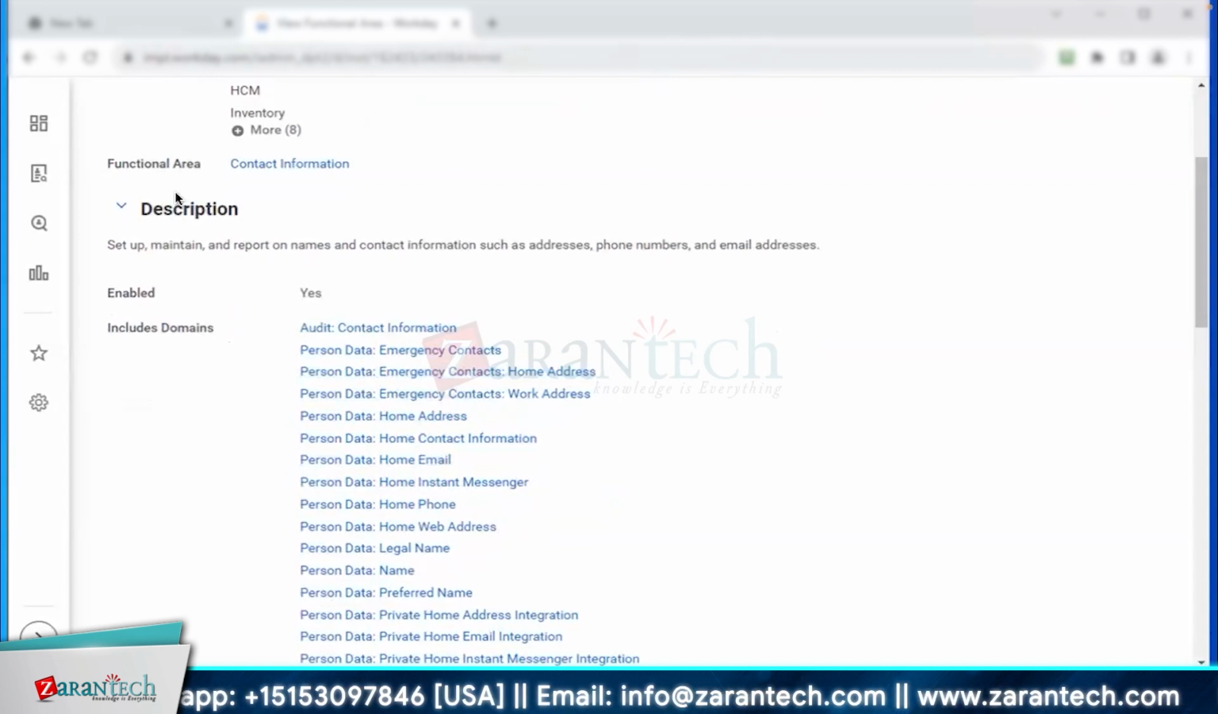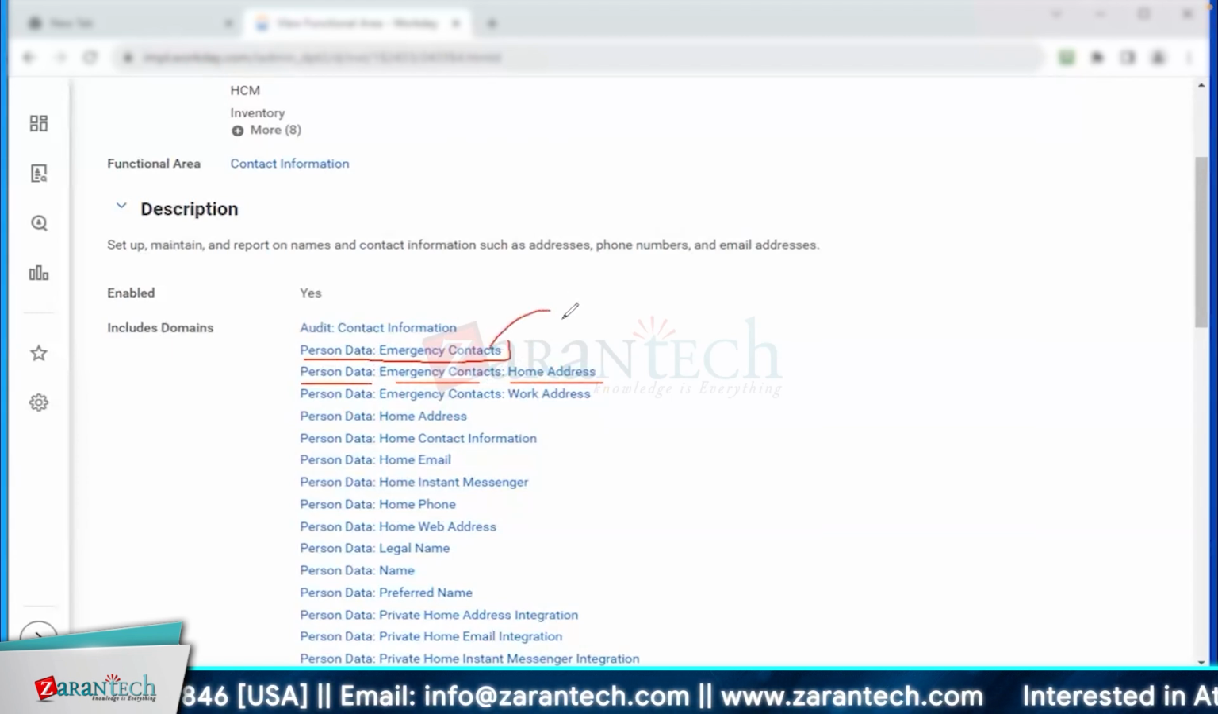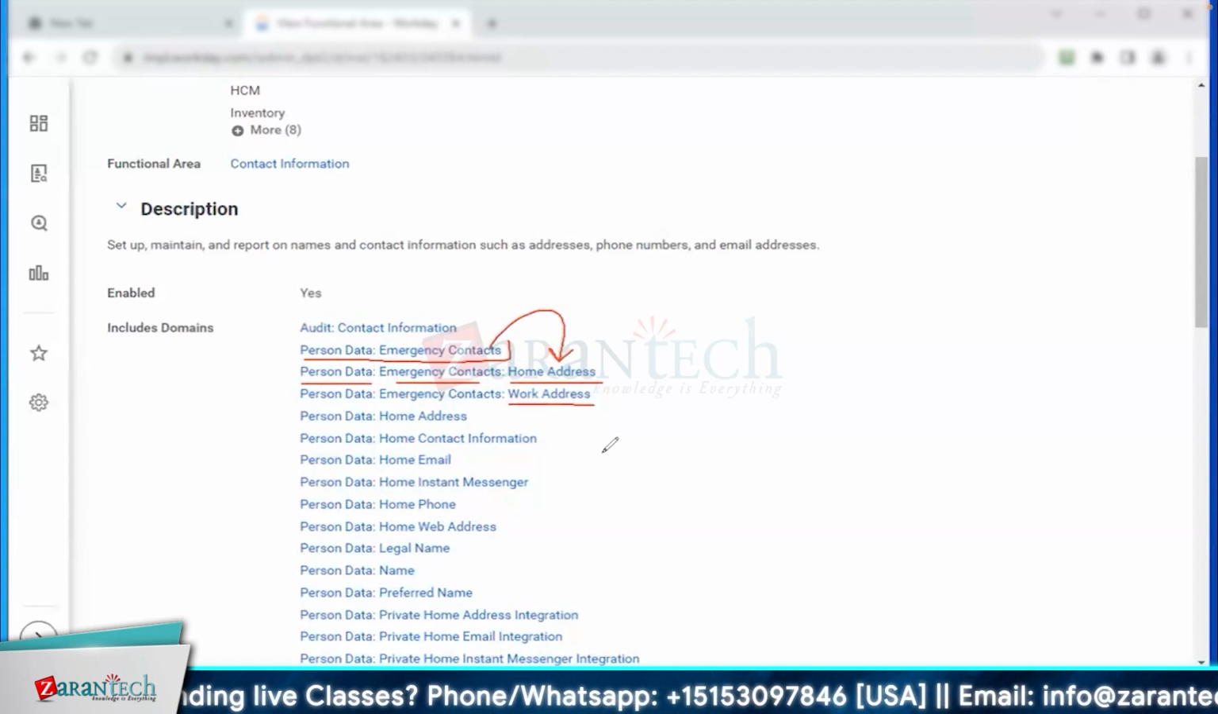Let me start the annotation here. So you have this person data emergency contact. That's a domain. And just by looking at the way they have named it, I can very well tell that this is a subdomain to the domain that we have highlighted earlier, because it says person data emergency contact home address. So Workday has put the security so strictly that even within an emergency contact, you can restrict whether someone will have access to home address or not, or someone will have access to their work address or not. Right.